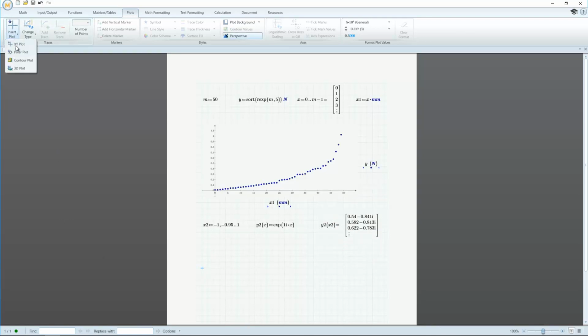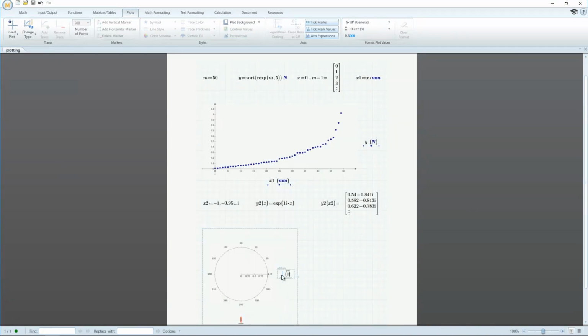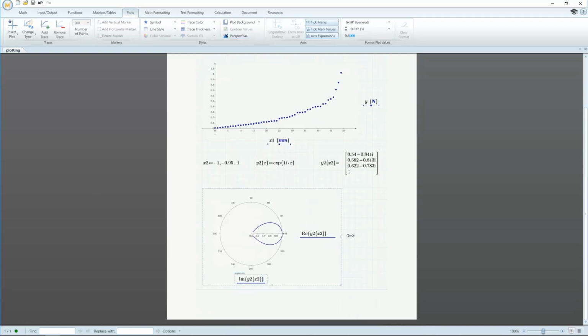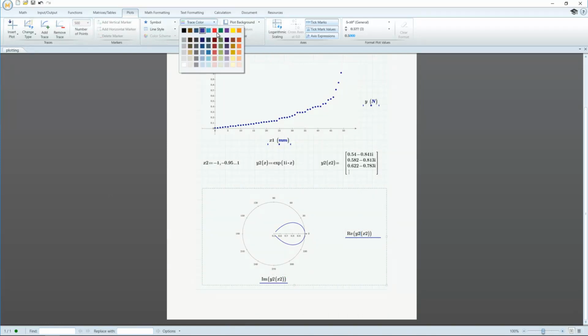We will create a polar plot and reference the real part of y2 of x2 as the radial component, and the imaginary part of y2 of x2 as the angular component. Here, we will change the color of the plot and add a symbol so that each point is more visible. Mathcad plots can also contain multiple traces.